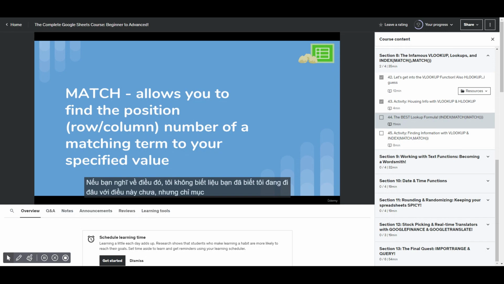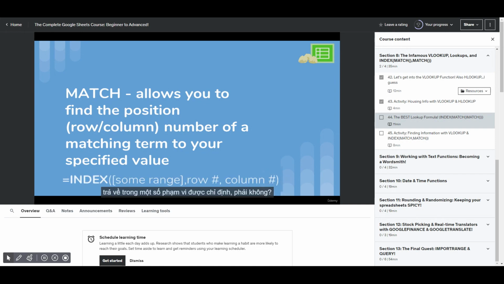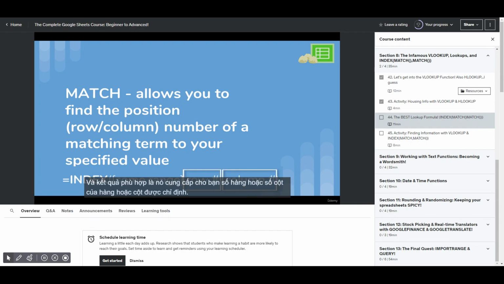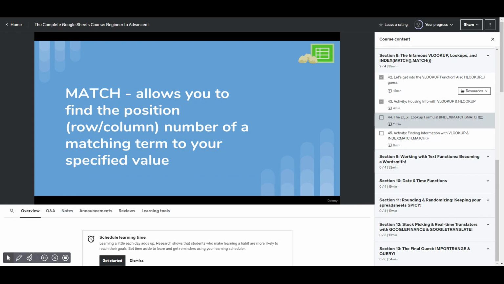If you think about that, I don't know if you already know where I'm going with this, but INDEX returns a result in some specified range, right? It gives you a result based on the row number and the column number. And what MATCH does is it gives you the row number or column number of a specified row or column, depending on whether it matches a term that you're looking for. All right, this is where the magic happens.